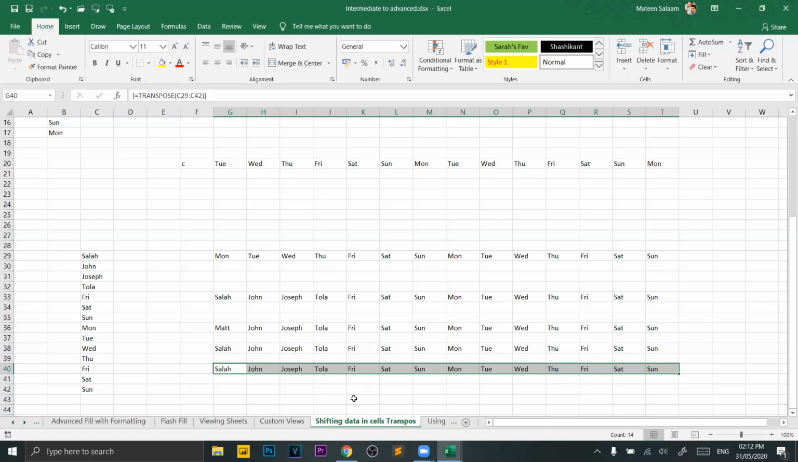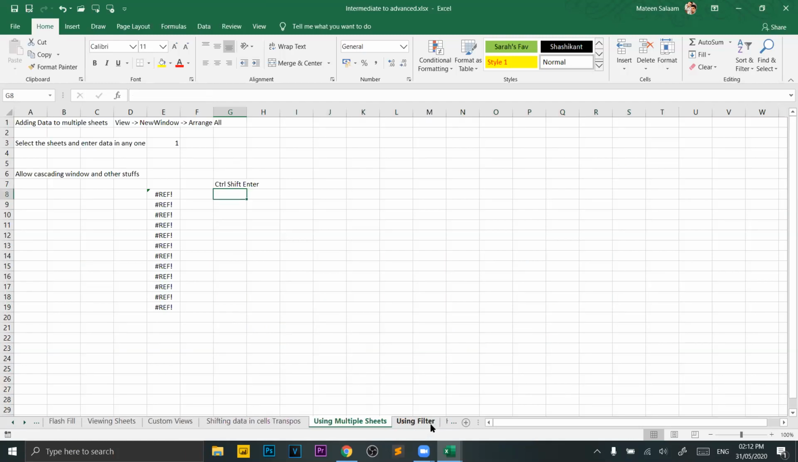There are some more added functionalities to this. Don't worry about it. I will just come to it as we are progressing through our course. No problem. And then we will be coming to using multiple sheets at once.